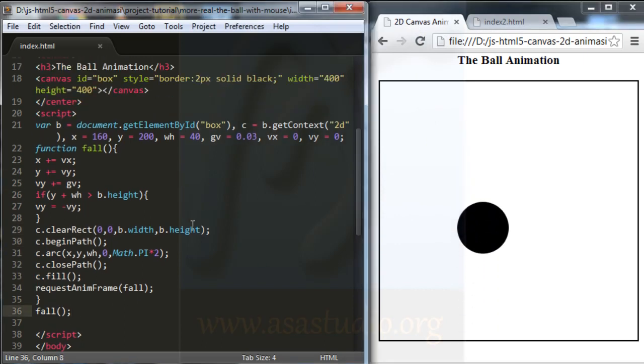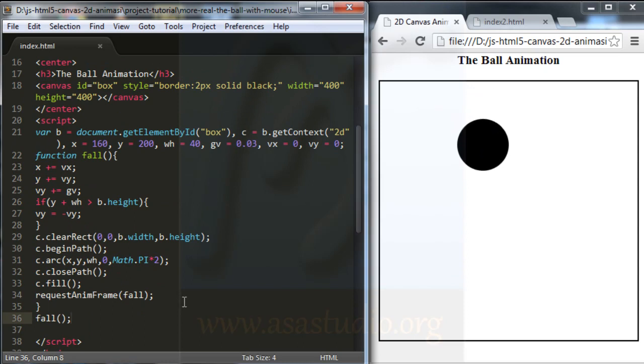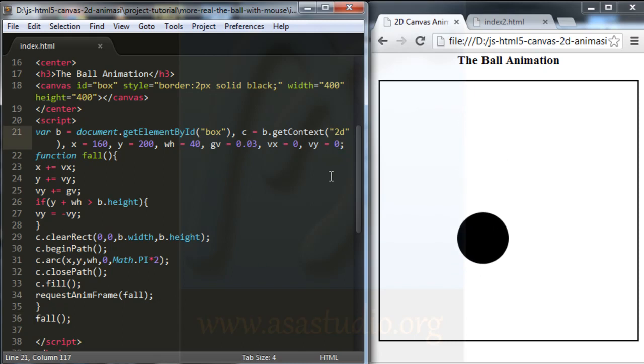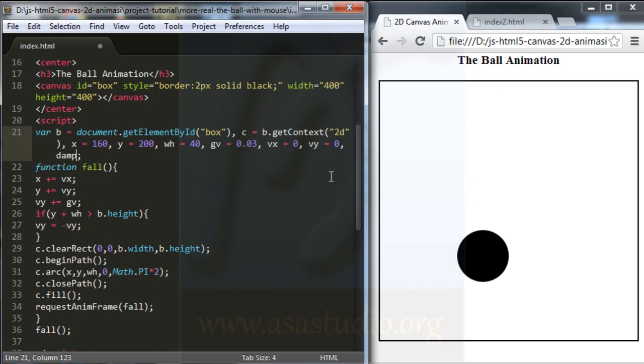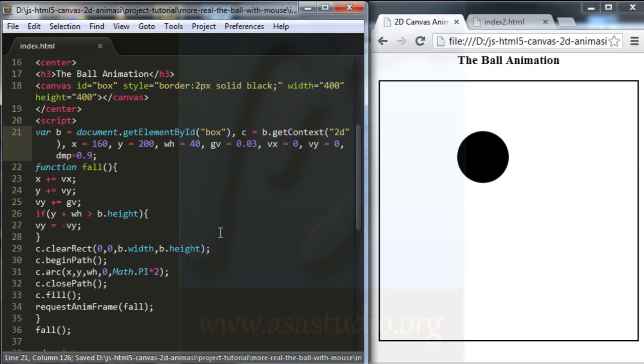Okay, in the previous video I have a script like this, and I have an animation like this. This time I will add a DMP variable. Maybe I add one variable again, and I add DMP equal to maybe 0.1. Okay, maybe 0.9.